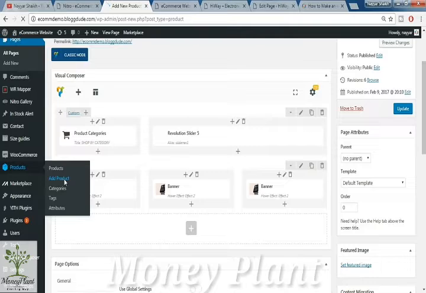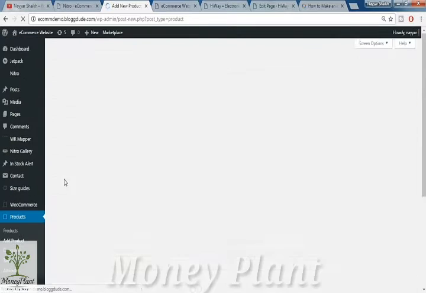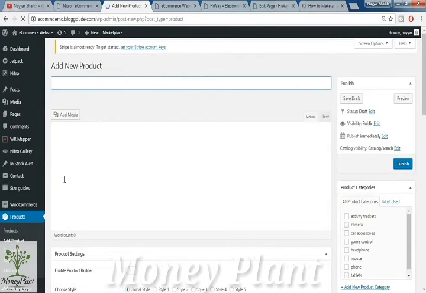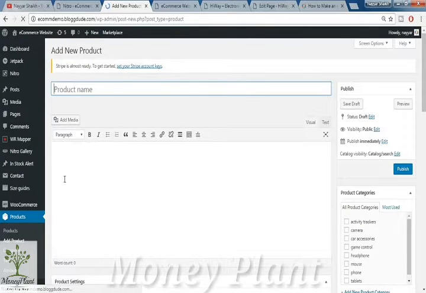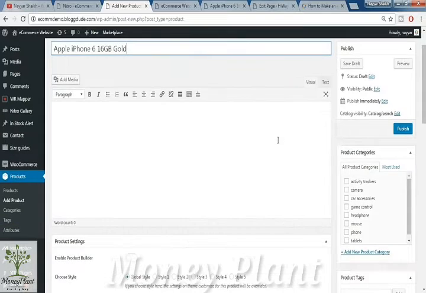This is the most important part obviously, because this is the main thing in the website. We have to add some products, the descriptions and so on. Here we have to type in the name of the product. So type in any name of the product, any name you want. Fine, we have typed in Apple iPhone 6 16GB gold.